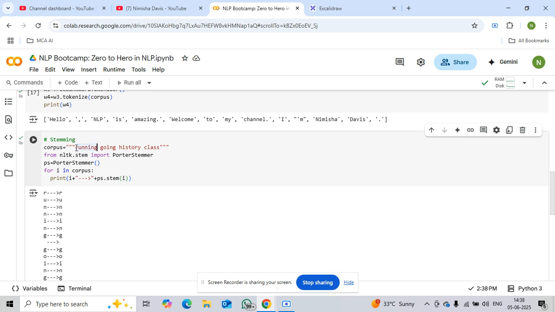Okay, let me do one thing. Let me give it as a list. Okay, this is running, going, history, class. This is our list. So what happened? Running is converted into run. Going is converted into go. History is converted into history. Class is converted into class.